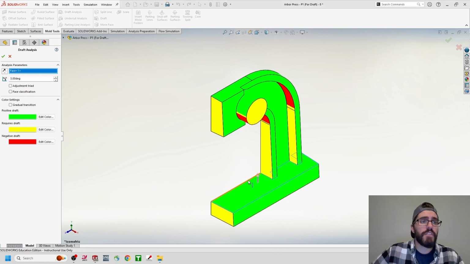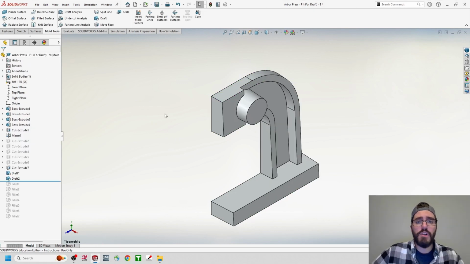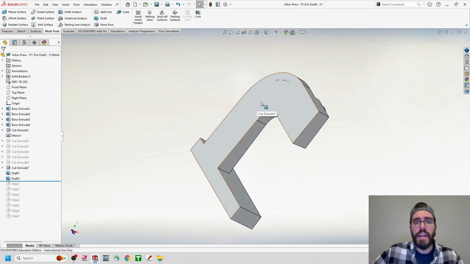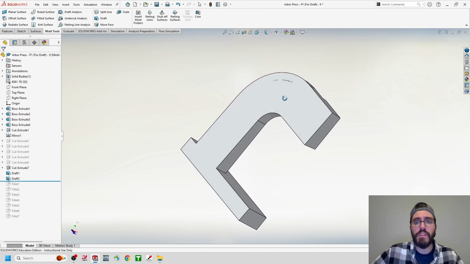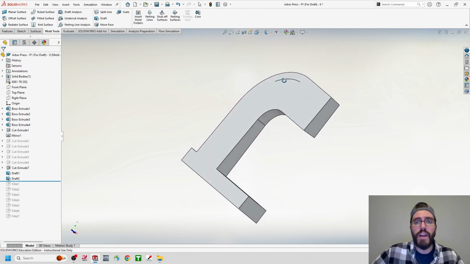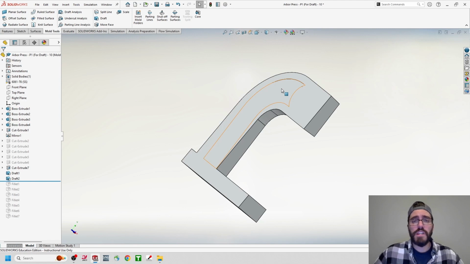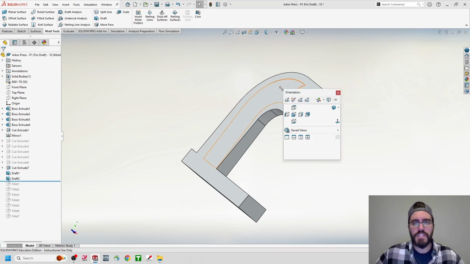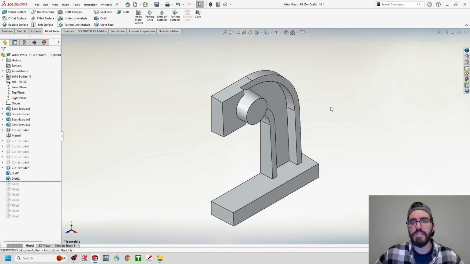So let's back out of draft analysis. Again, don't hit the green check mark. We're going to hit X. And then I want to take a look at the back side because when we applied that last draft, you can actually see that we created this thin wall feature where the draft is going into the part. So let's return back to our isometric view. I'll hit space on my keyboard and then I'll go to my isometric view.